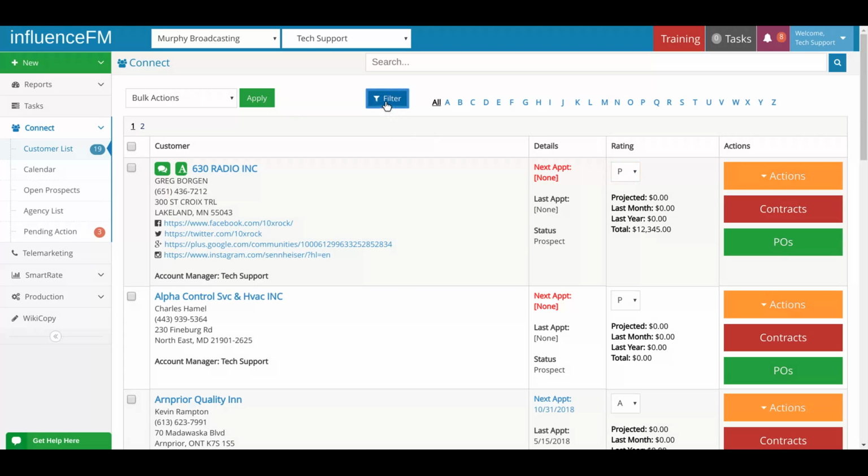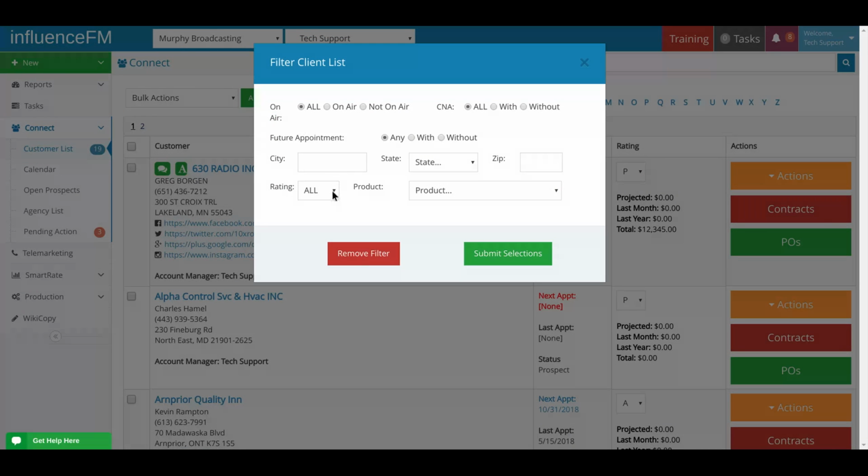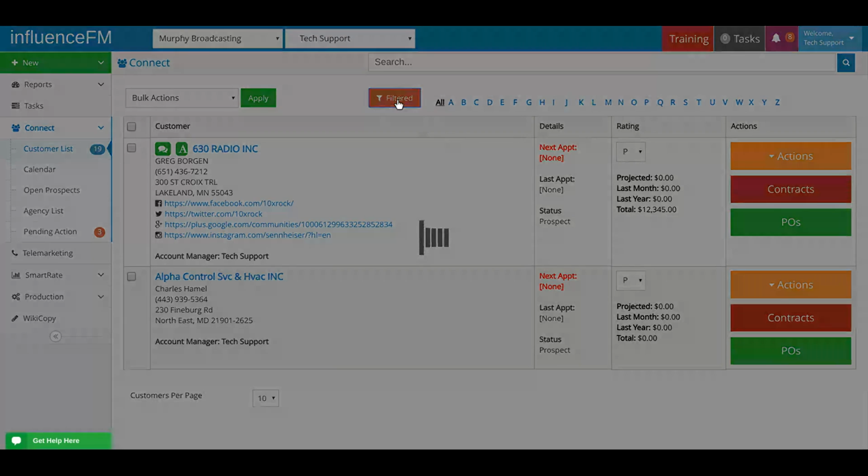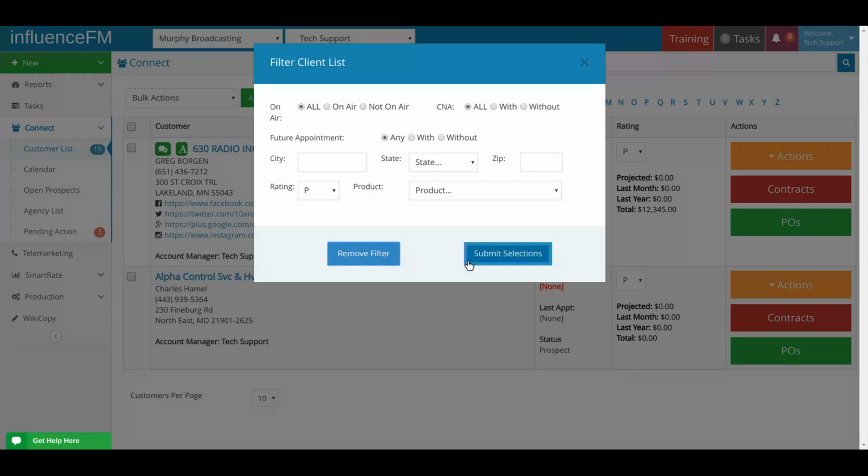A lot of people miss this filter. And there's lots of options, but one is the rating type. So maybe I only want to see my prospects. It then will show me only customers that I rated P. Okay. I'm going to go ahead and turn this filter off, remove the filter.